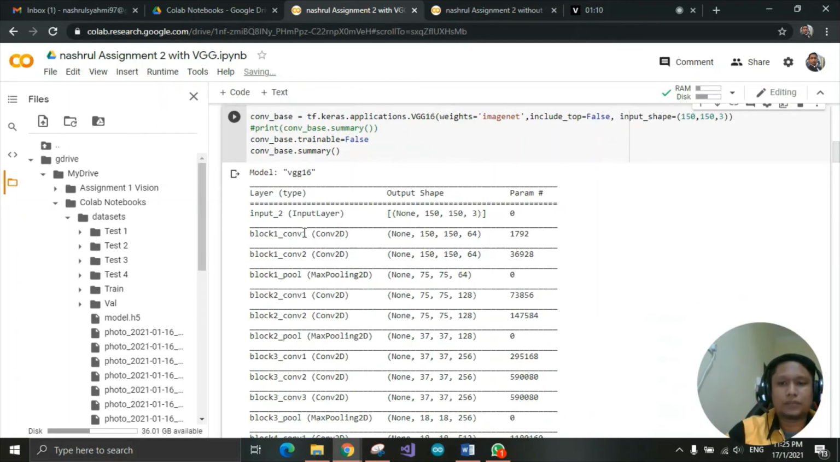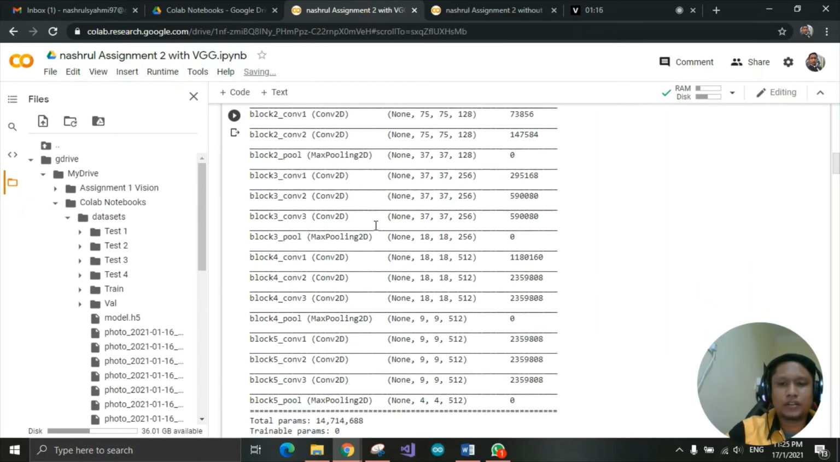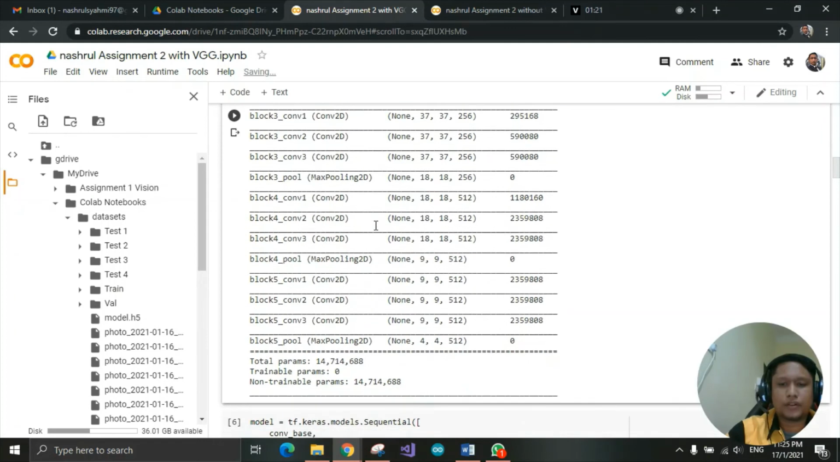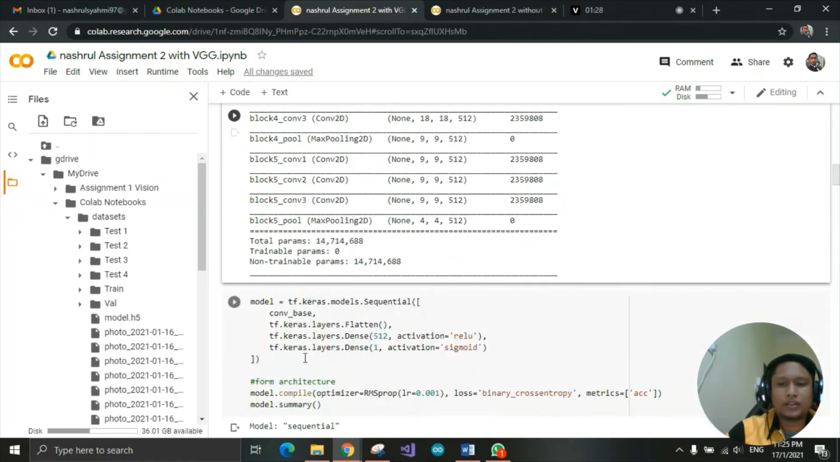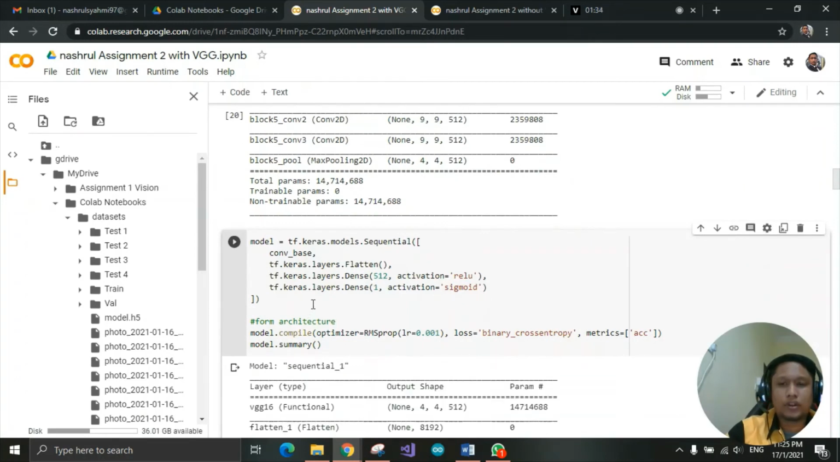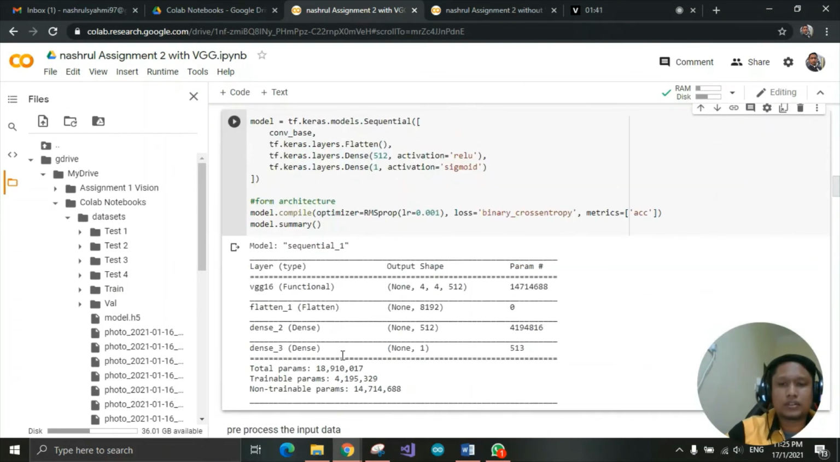So here we see the input layer, and then the layers with max pooling. There are around 5 layers, and there is a total parameter count, but the parameters have not been trained yet. So here is the training session. I train it with flatten and dense layers so that it can be trained for the VGG. So here is the flatten and dense layers, and these are the trainable parameters.